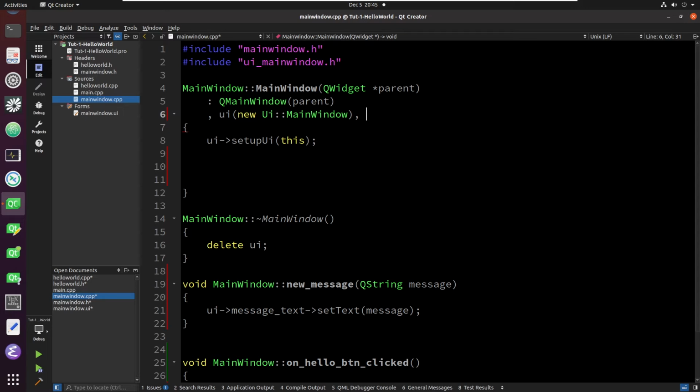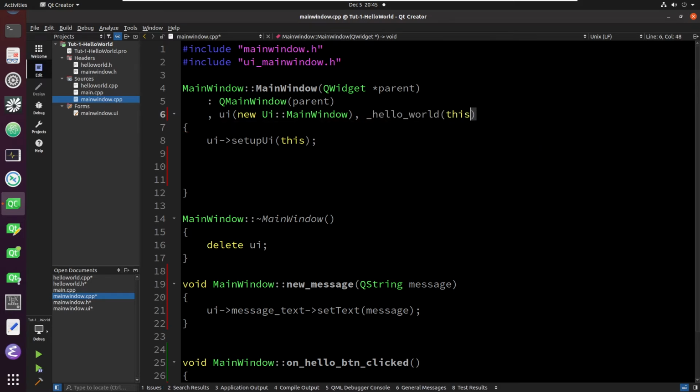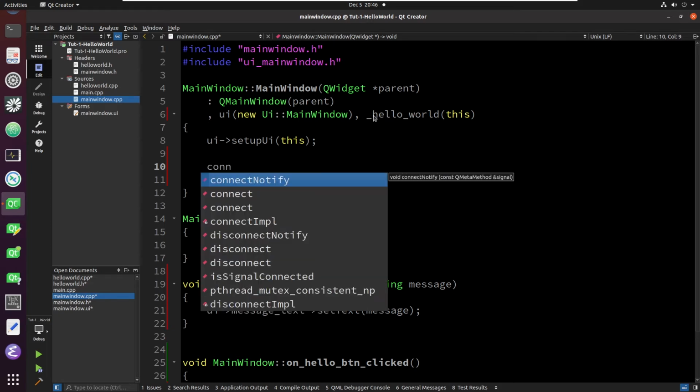So let's go our underscore hello world, and we can parent it to this because we're a main window. We're a legitimate parent for a QObject, so we'll just parent it to this. So now we use connect. Now these QObjects, QWindows, and all this other stuff, they have a method in them called connect.